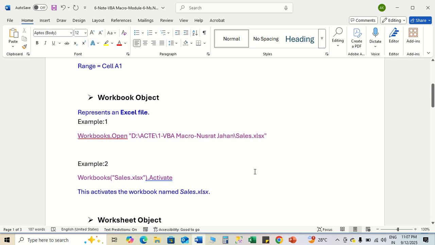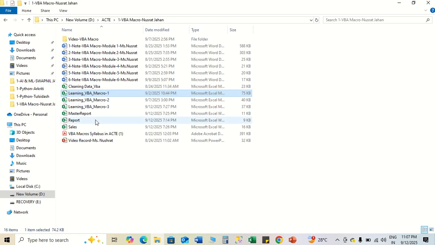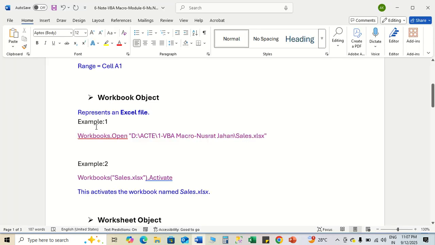After that, the workbook object. These are the workbooks. One, two, three, four. So many workbooks. A workbook represents an Excel file. That is called the workbook object. Let's understand with an example. If you want to use this workbook object, how can we use it?